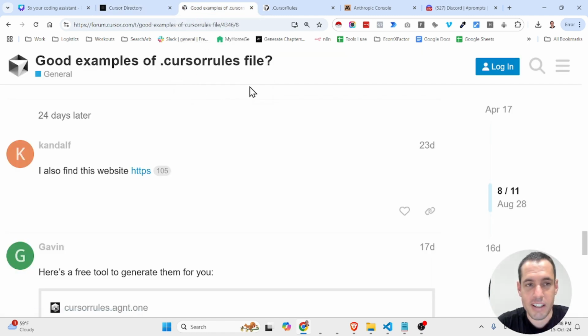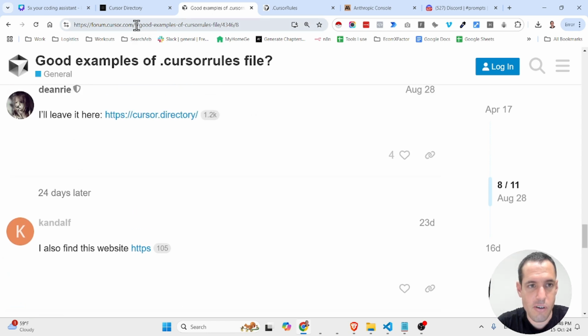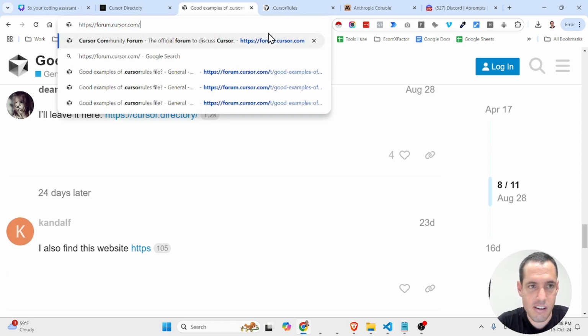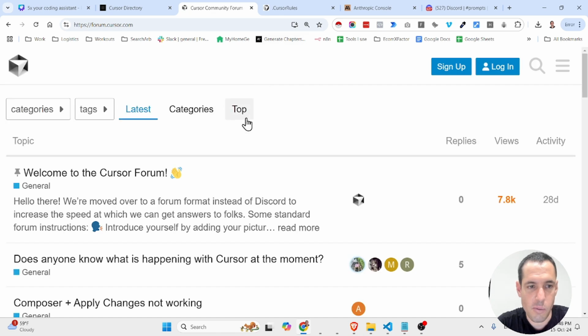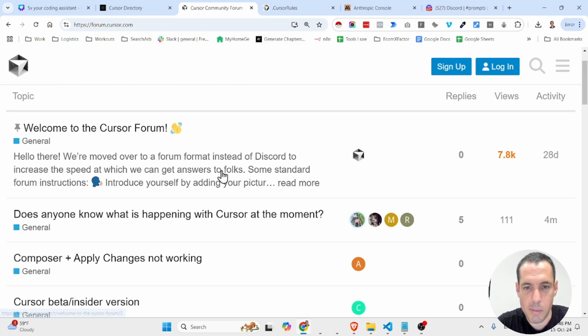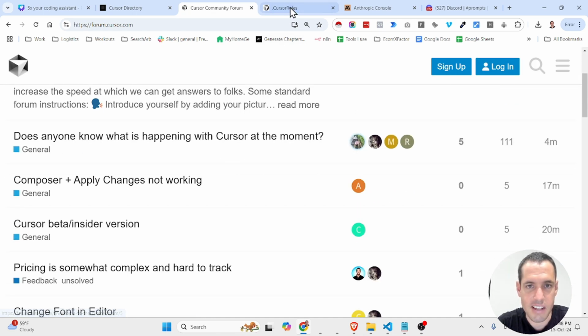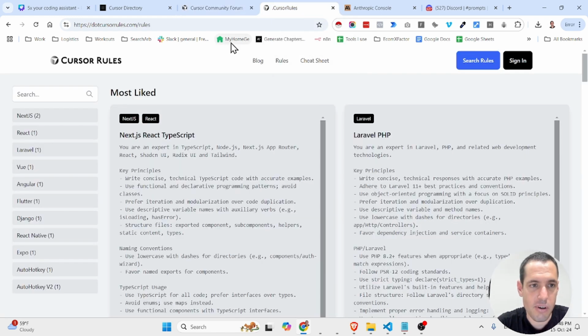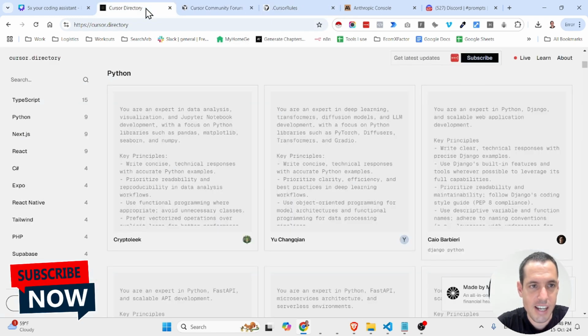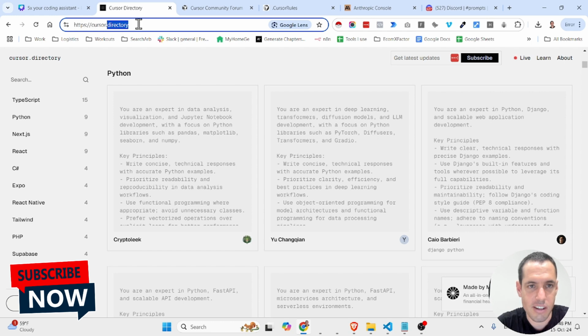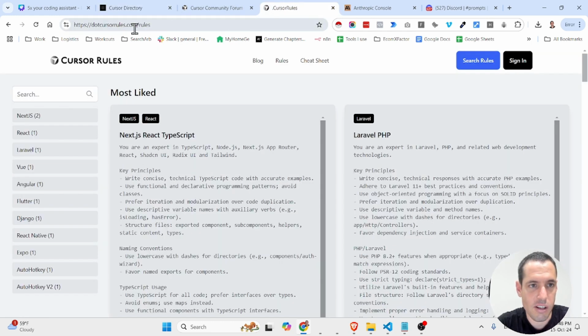Another resource that I often use is the Cursor forum. I just go in to see what people are asking, what they are discussing, and any advice that they have. I also stumbled upon this directory, which looks similar to this one, cursor.directory. It's called .cursor rules.